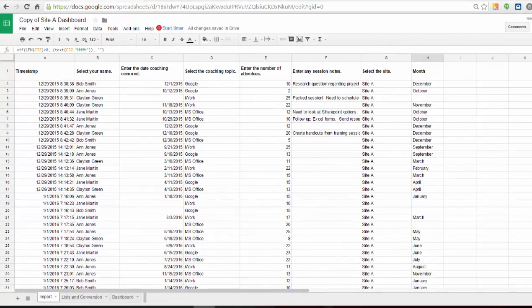I know I want to create the following features in my dashboard. I want charts, a table that shows data by month, a table that shows the total sessions offered, and a search feature. For my dashboard, I'll start with my charts. I want to show the number of sessions by month and topic, as well as the number of sessions provided by each coach. I would like my charts to be interactive and only show data for the month selected.